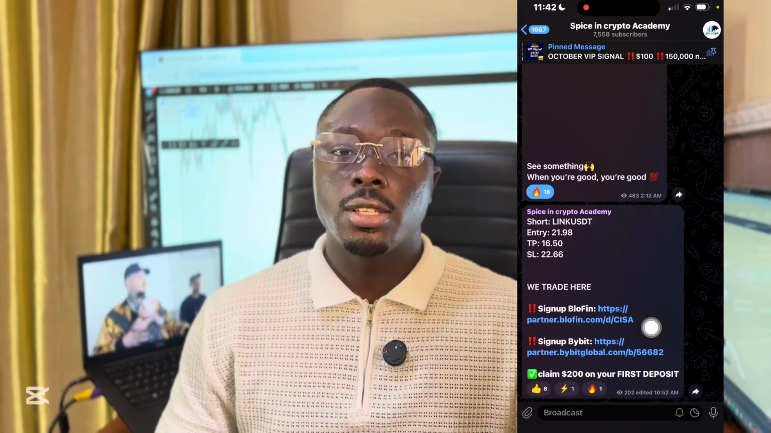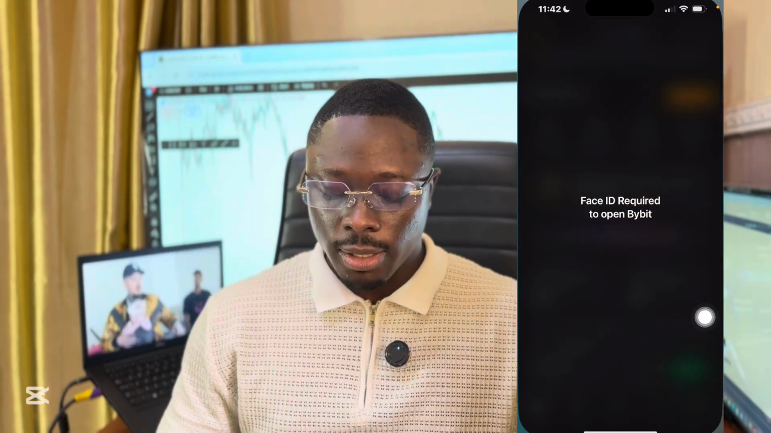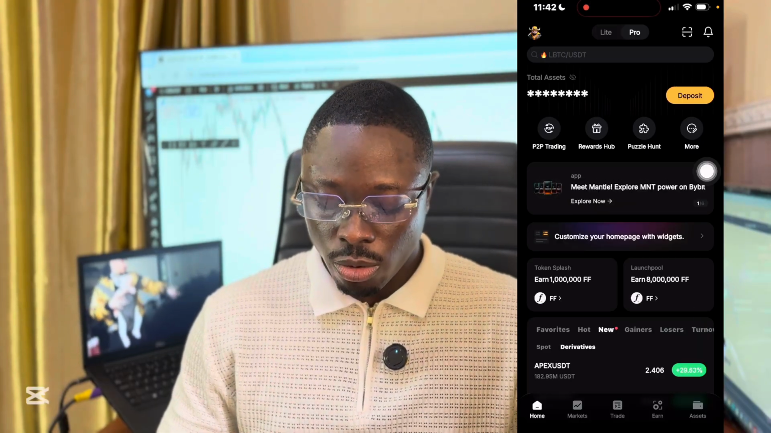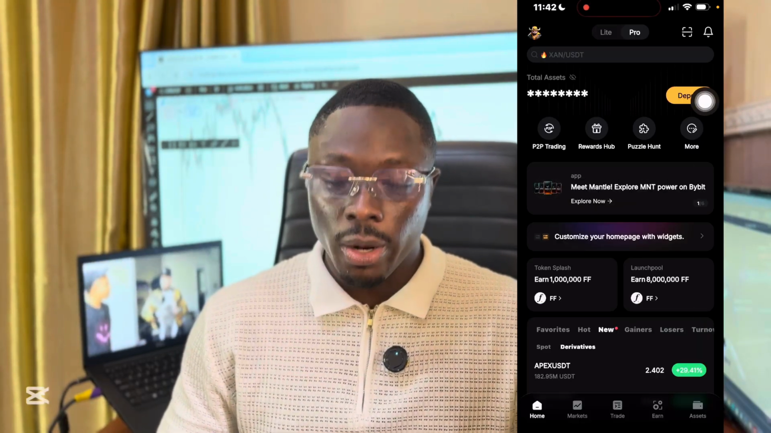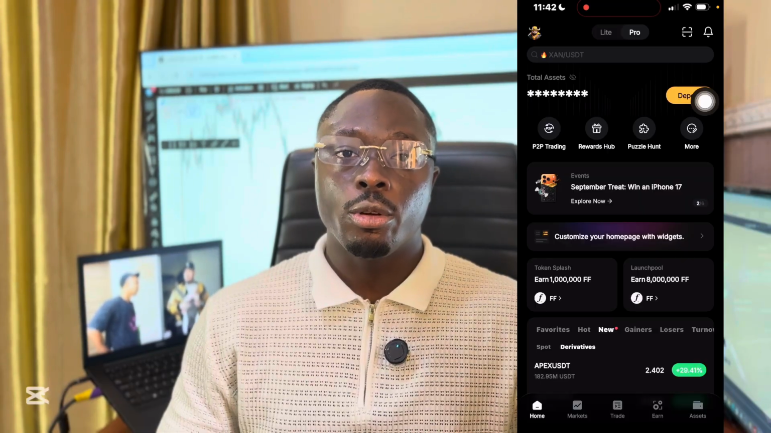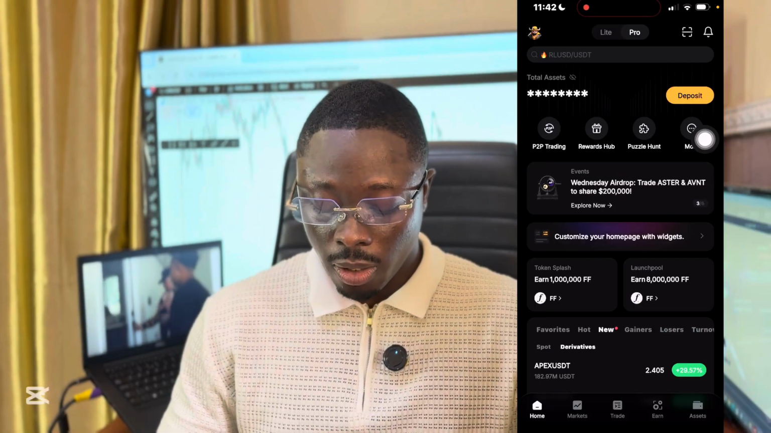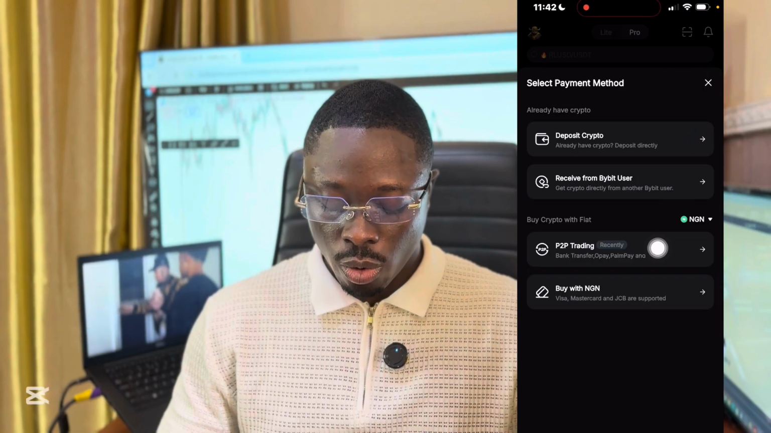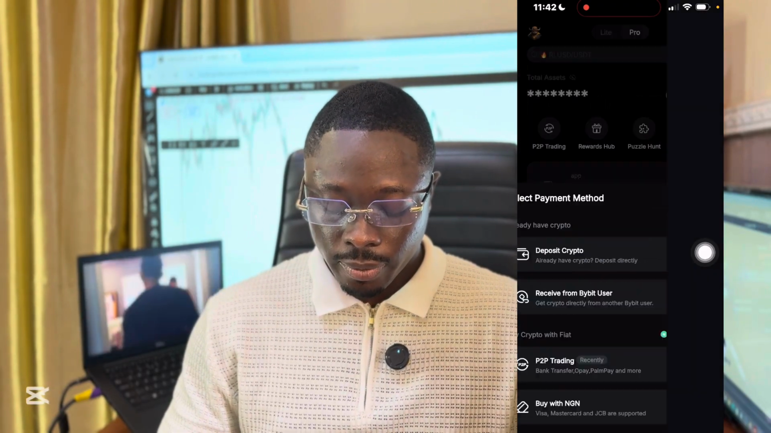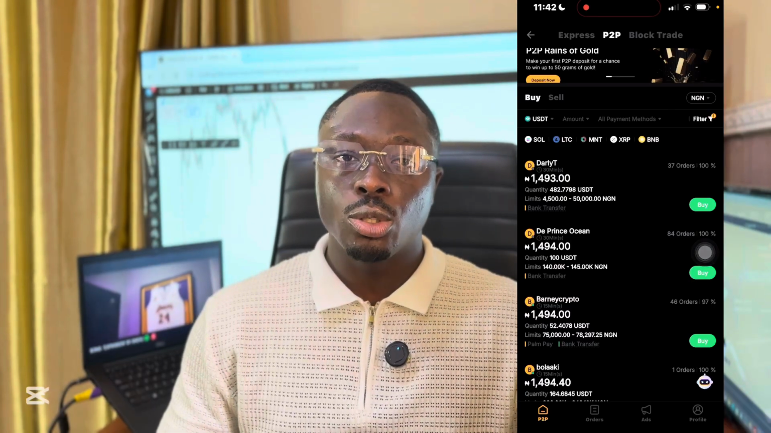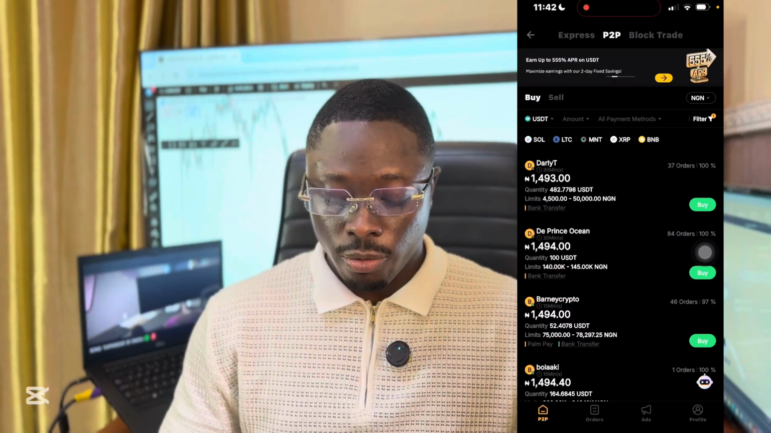When you sign up on Bybit, you should have an interface like this, right? When you enter your Bybit interface, you go down to the deposit. And meanwhile, don't forget to verify your Bybit account. Very, very important. So you come to this deposit section here, you click on deposit, then you go to P2P trading here, right? Then when you're on P2P trading, let's say as a beginner, I want to fund my account with $100.